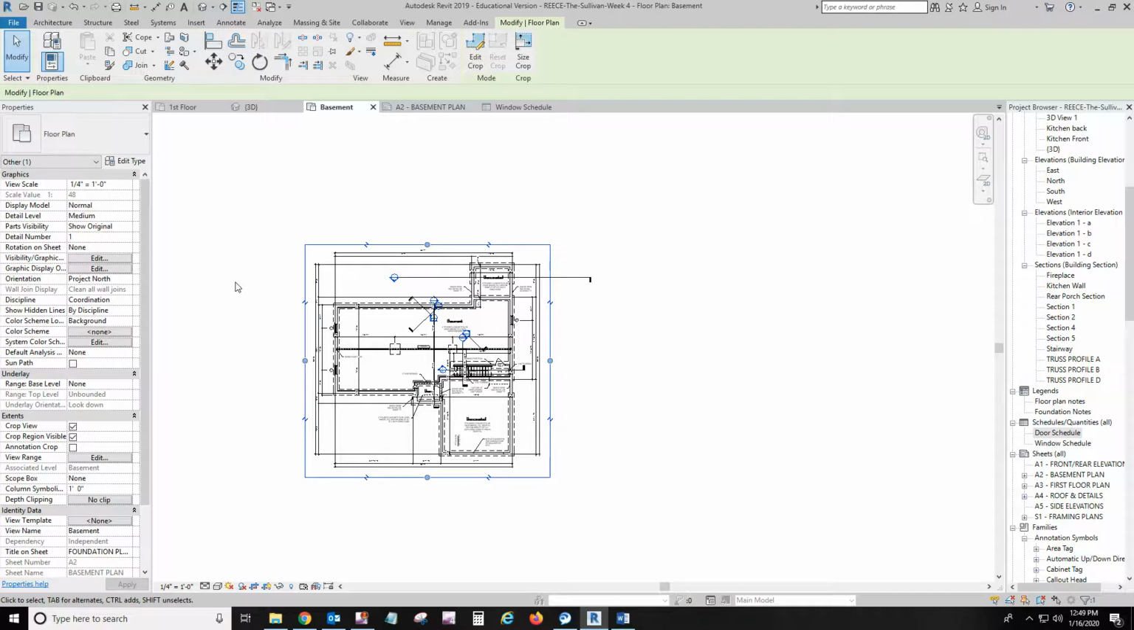Okay, and if you remember working with these, you can have an annotation crop, which will show up as the dash line outside that, so that if your dimensions or text or leaders go outside of the crop region, it'll still show up, and you can adjust that separately. When we start dealing with section views and things like that, you'll see that more prevalent.